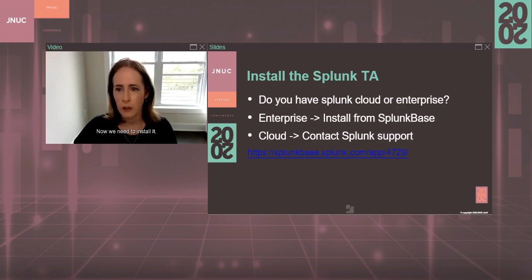Now we need to install it. Is your environment Splunk Cloud or Splunk Enterprise? Depending on what you have, the installation process is going to be a little bit different. If you have Splunk Enterprise, you can install it directly from Splunk Base. If you have Cloud, you're going to need to put in a Splunk ticket for support to do this for you. And you can give them that link that I've got here below to let them know what add-on needs to be installed.